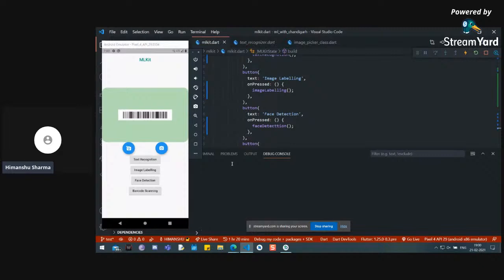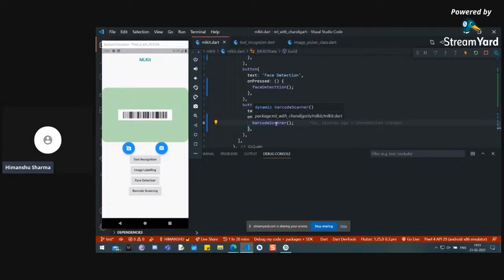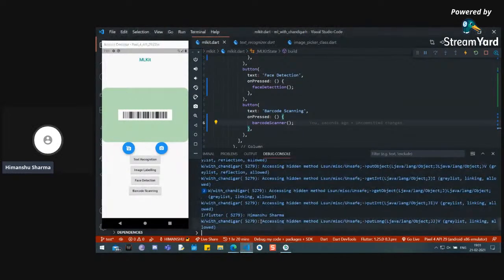So let's continue. Where was I? Okay, we were at the barcode scanner. So in the barcode scanner, I've imported our image from the gallery. I will use the barcode scanner method right here, and it is displaying the message Himanshu Sharma. I created this barcode earlier, before the stream, so that I can display it in the stream.